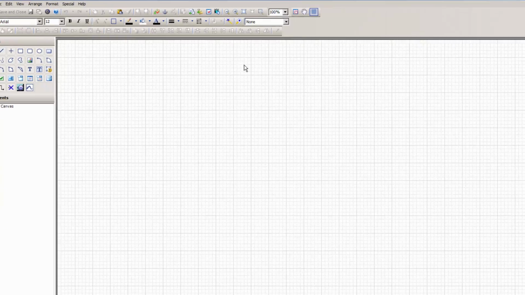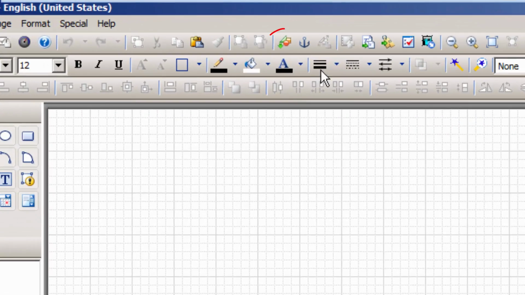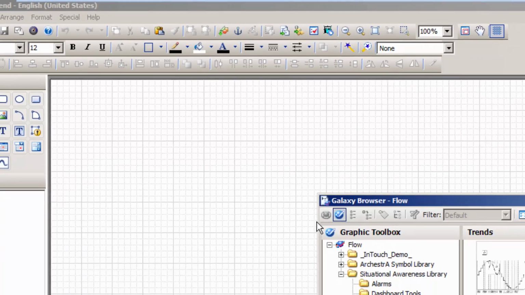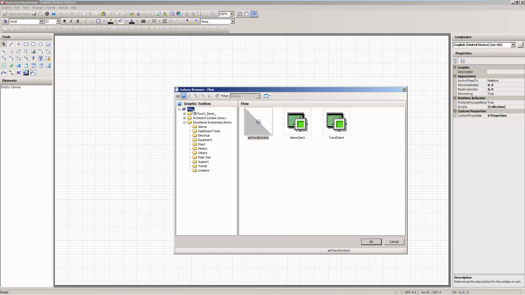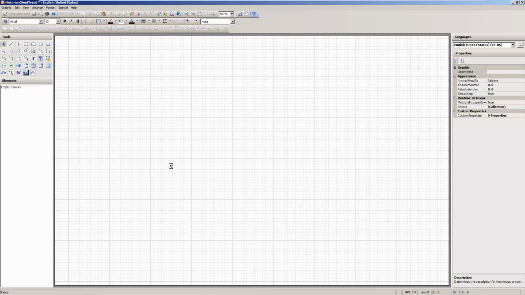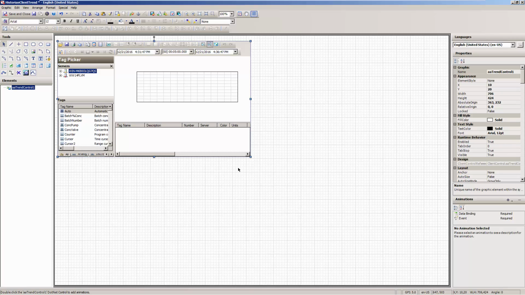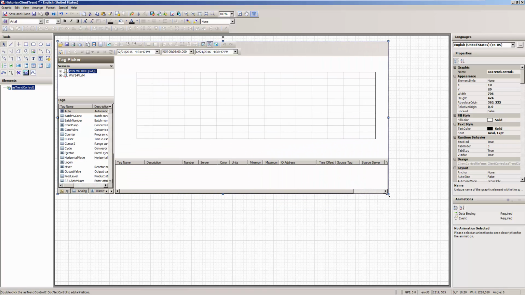Now I will open that up, and once it is open, I can go to the Embed Graphic button to select it, and then go back to my Flow screen, where I now see my AA Trend Client Control listed there. So with that selected, I will hit OK, and then click on the screen to add the object and perhaps resize it if necessary. But also know that your Orchestra graphic is resizable in an InTouch window as well. For the purpose of this scenario, I'm not going to focus on how to add the properties and so forth. That will come in a later video.